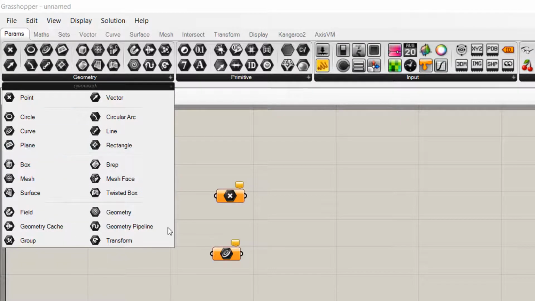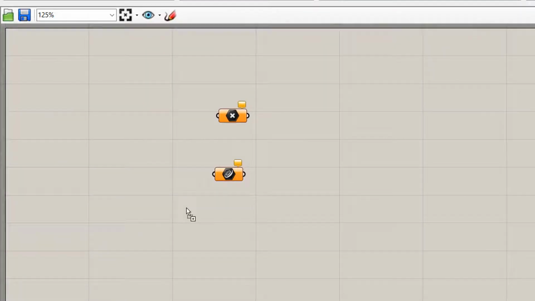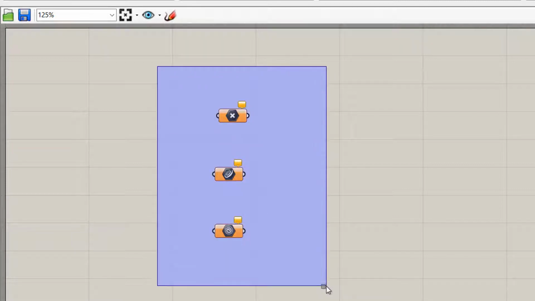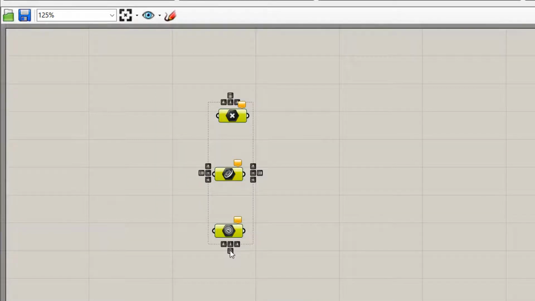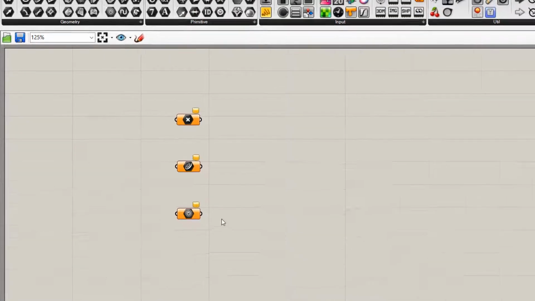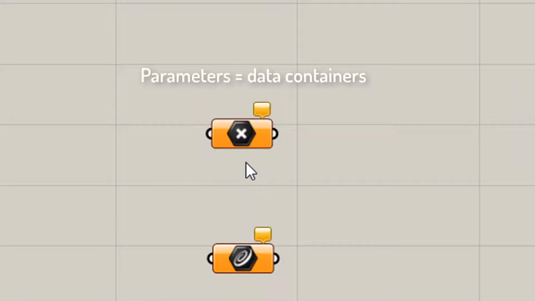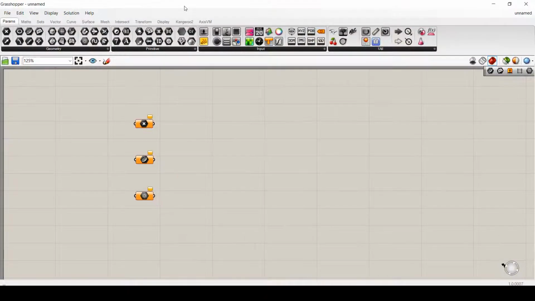Left-click on the subcategory opens a list including all the item icons and names in that subcategory. We have now a point, a curve, and a geometry parameter on the canvas. They can be easily aligned. Grasshopper provides two types of items, the parameters and the components. I talk first about the parameters. These items are simple and small. The purpose of them is to store data, volatile or persistent data.